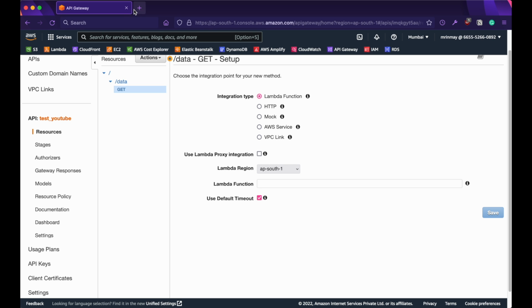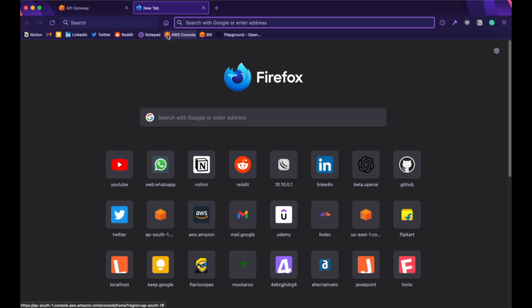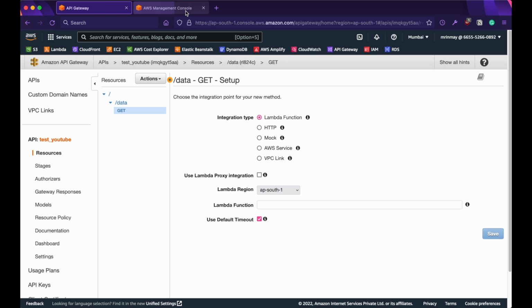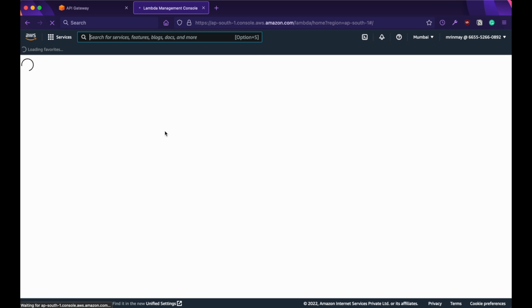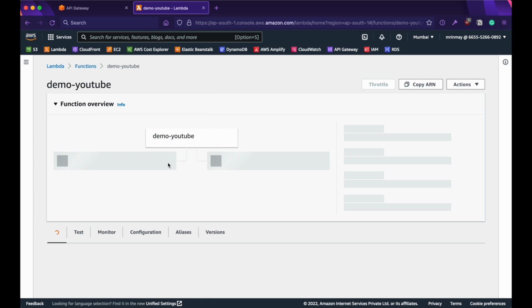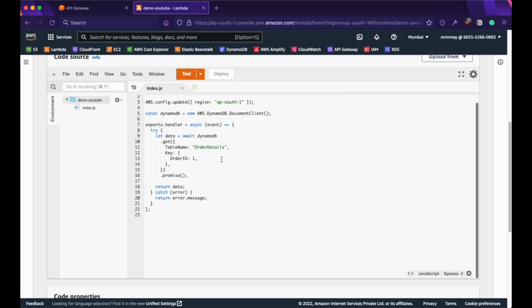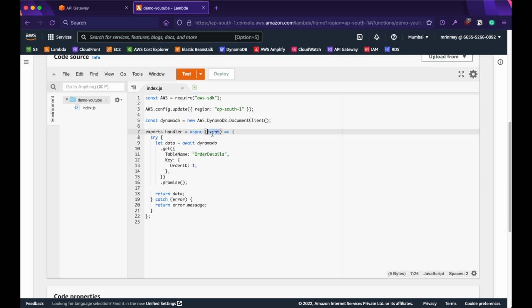in our use case, if you open the AWS Management Console and go to the Lambda function, demo YouTube, you can see there is a variable called event. In this case we are not really using that event object.